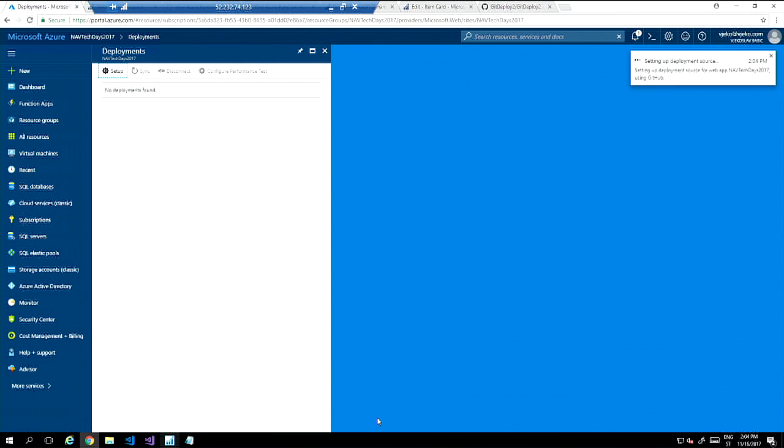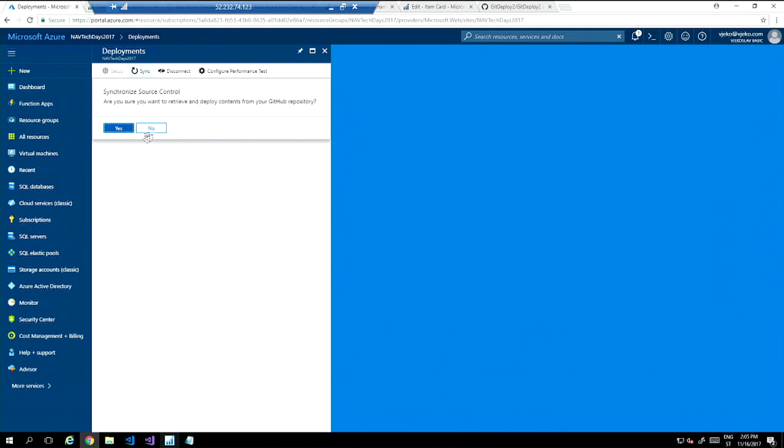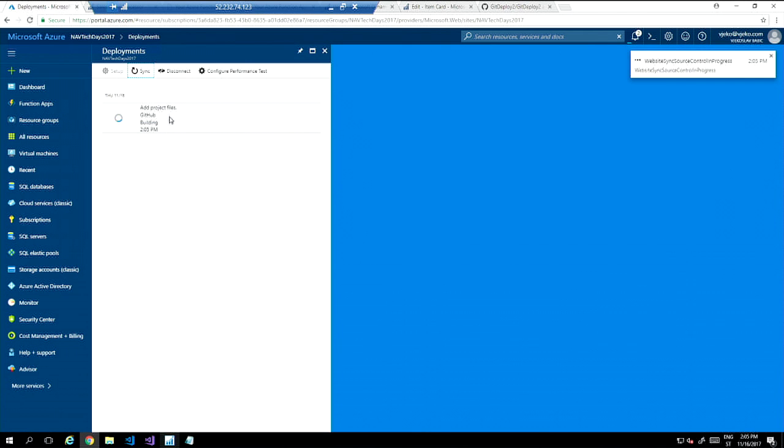So if I'm lucky, and I don't know why it didn't work earlier, what will happen now is my Azure Function application will connect to Git. It will fetch the changes from there, and then it will build my application inside of my Azure application on the server. Let me take a look at what's going on in here. Yeah, so it's adding project files now. It says that it's building. So it will take a little while, maybe 2 minutes until it builds.